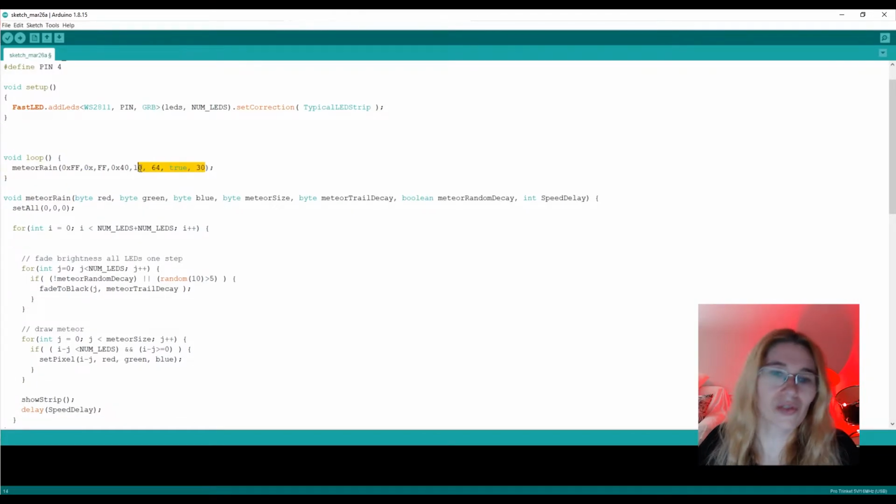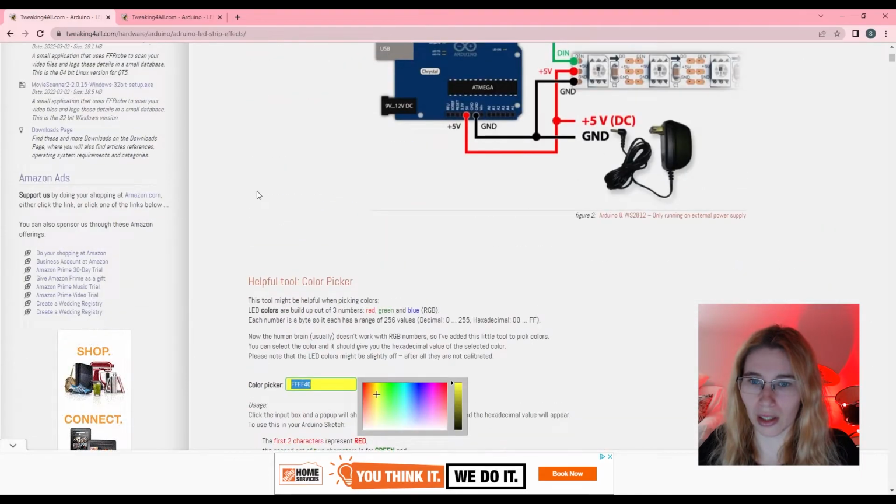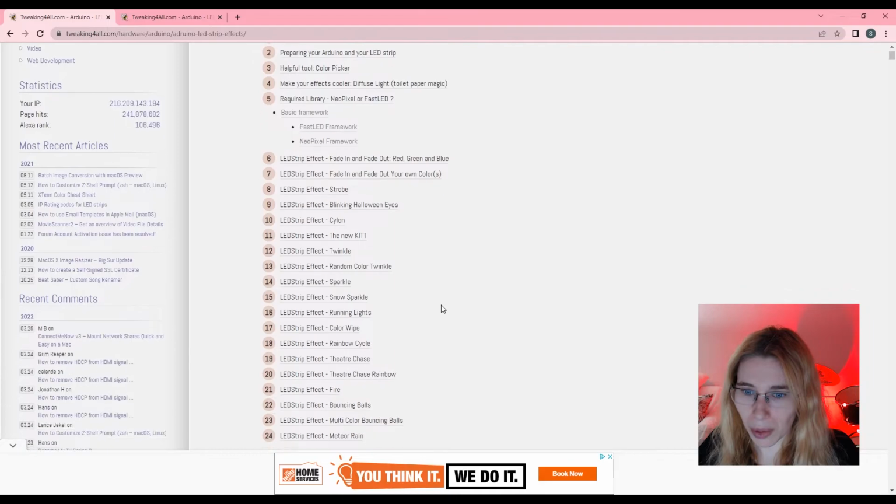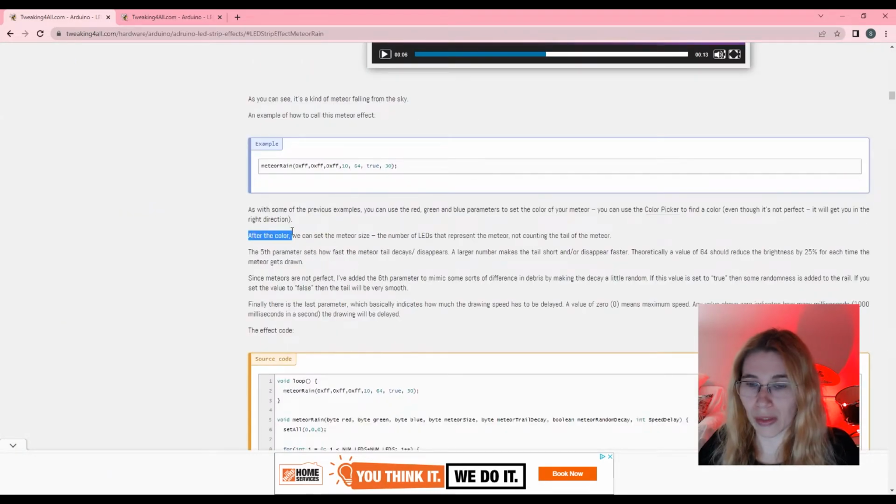Now there's four other parameters right here. The 10 looks like the meteor size. The 64 is the trail decay. Random decay is set to true, and then 30 is the speed delay. To get more information about this, you just go back to the code over here, and it should explain it a little bit more. The website explains it really well.